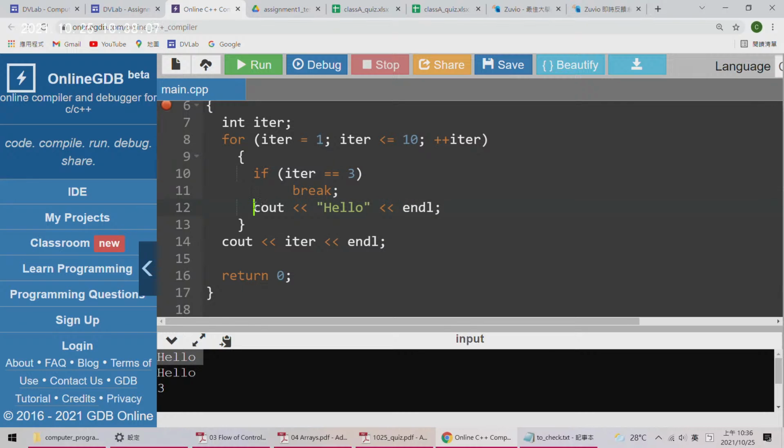And after the body statement, the value of iter will be increased by 1. So the value of iter becomes 2. And again, we need to check the Boolean expression, and 2 is less than 10. So we will enter the body statement, and we check whether iter is equal to 3. The value of iter is 2, which is not equal to 3. So we will not execute the break statement.